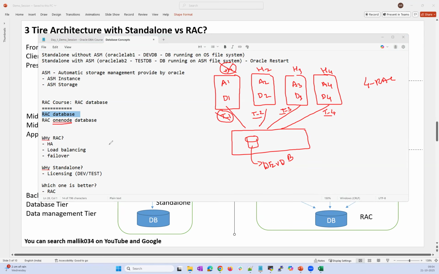Why RAC One Node, and why do customers use it? That is one thing: licensing cost. Compare RAC database versus RAC One Node database: the RAC One Node license is way cheaper than the RAC database. So for a kind of UAT database or a reporting database, they will run with one instance and they can run the reports from there. That's the purpose of RAC One Node in the case of RAC.